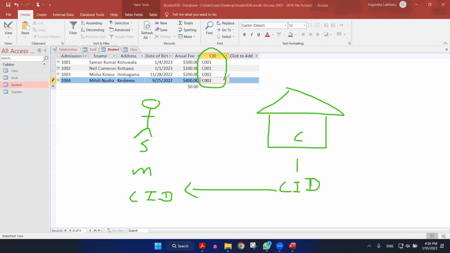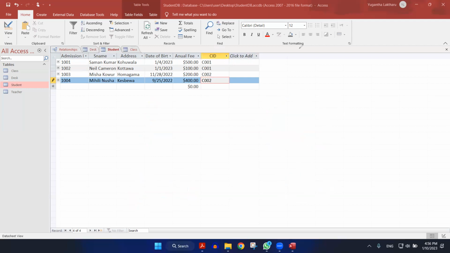It's a must. When it is one-to-one, as in the previous example, we can choose either of the sides. But if it is one-to-many, you have to take the primary key of the one side and copy it to the many side. It's a must. Right? So now we can have the relationship in a very meaningful manner.